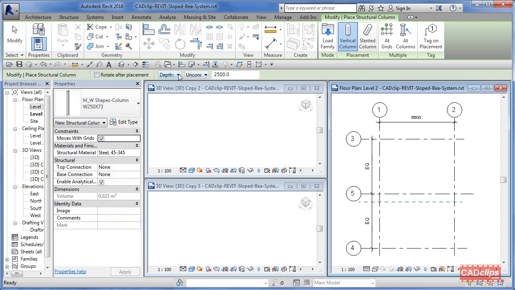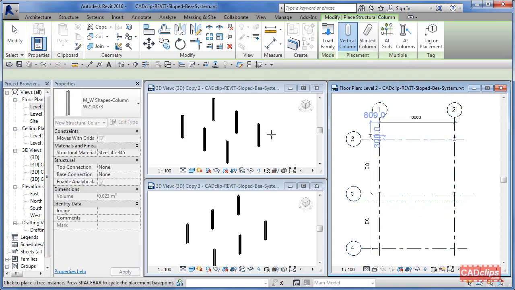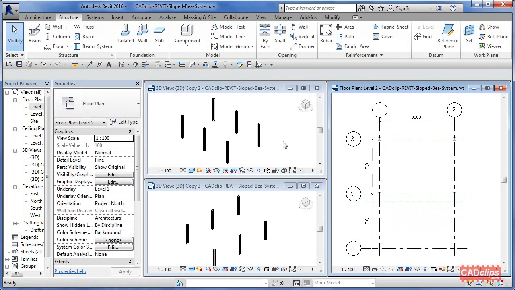I'm going to say depth from level 2 down to level 1. Okay. And I'm going to say at grid lines. And then I'm going to go over here to this view and do crossing box. It's going to create 6 columns at those grid lines. I hit finish. There's my columns. I hit escape, I'm done.